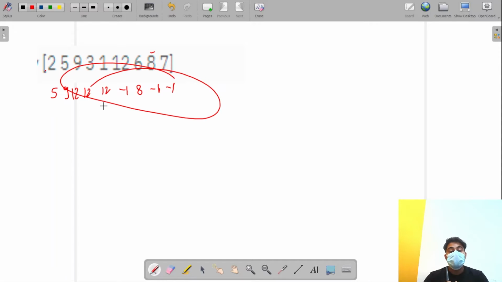The hint for this question is to use the stack. Try to use the stack and try to solve this question by yourself. Pause this video right now and then watch the solution part.